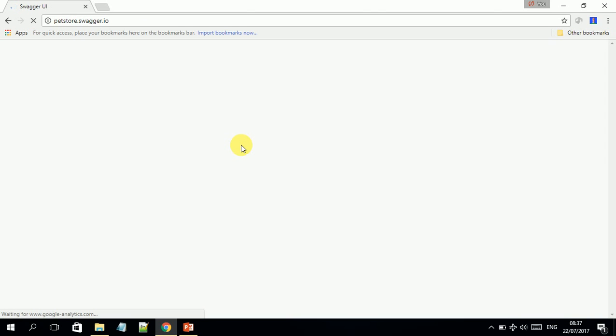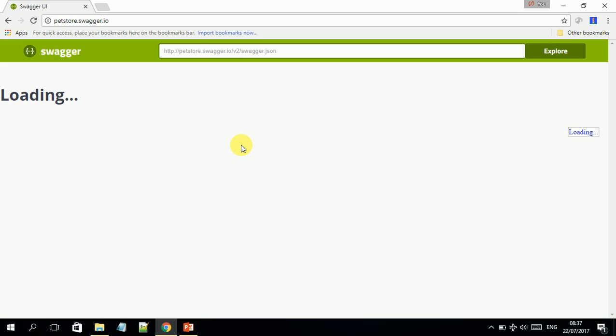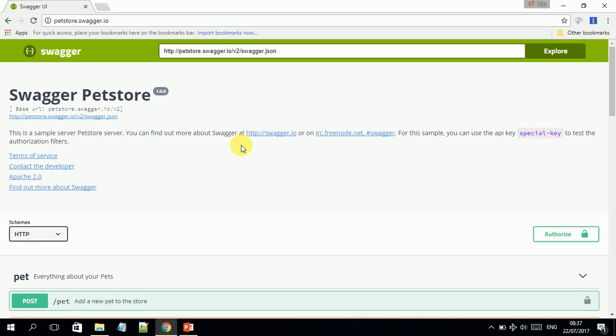Then that means we landed on the test environment, and Swagger itself developed the demo API to showcase their product. This is a Petstore API, and its technology is JSON.